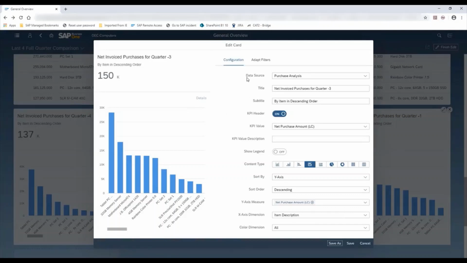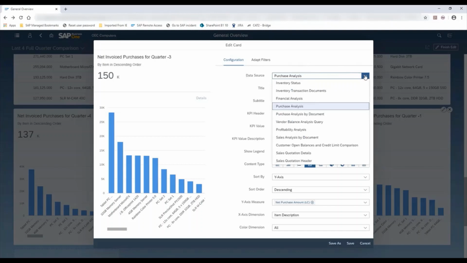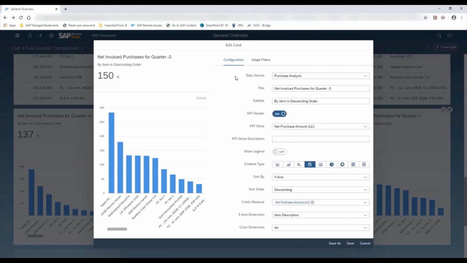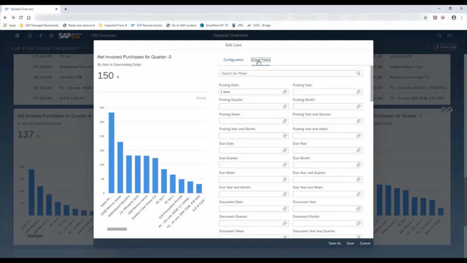And we see that in the general overview designer, there are 2 differences. The first difference is that we are able to select the data source. So we can select a data source, and here we see a list of 11 cubes that we can select as a data source from any one of these 11 cubes. In addition to selecting different data sources for each card, we can also adapt the filters by setting a local filter that applies to each card.